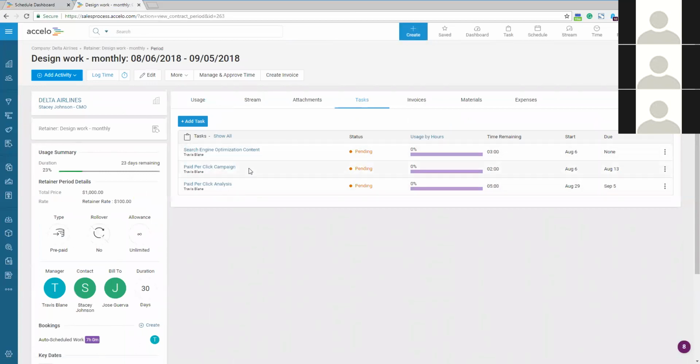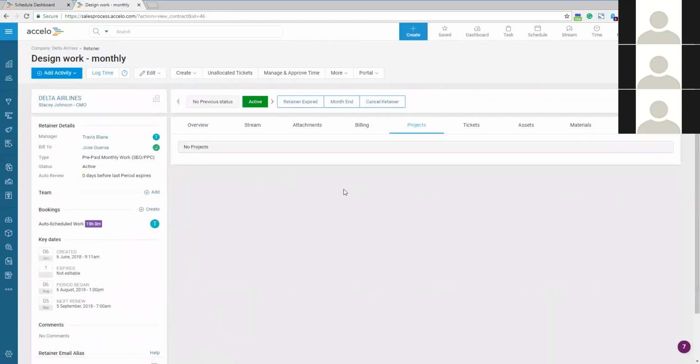So if we know each month we're doing, like in this case, 3 different SEO and PPC tasks, Mm-hmm. We can also log projects and tickets against that as well, though I don't think we have anything on this one. So different projects and those tickets, ultimately rolling that up at the end of the 2-week period, putting it all on one invoice, and then even auto-generating that invoice and sending it to the customer.